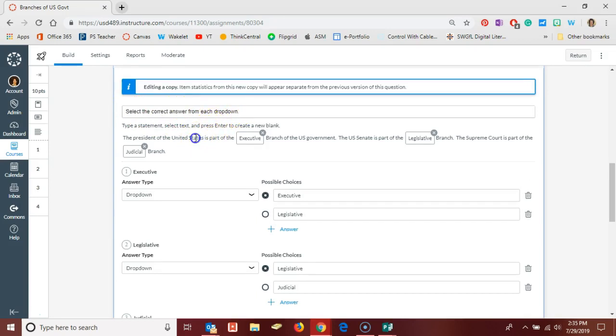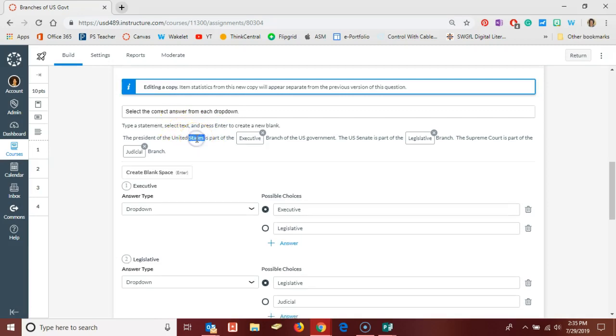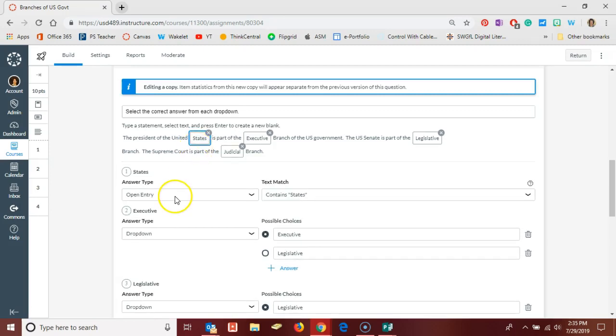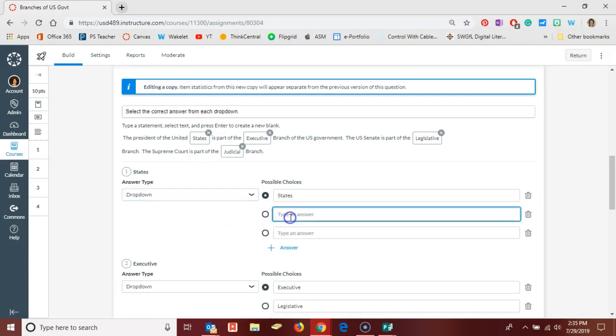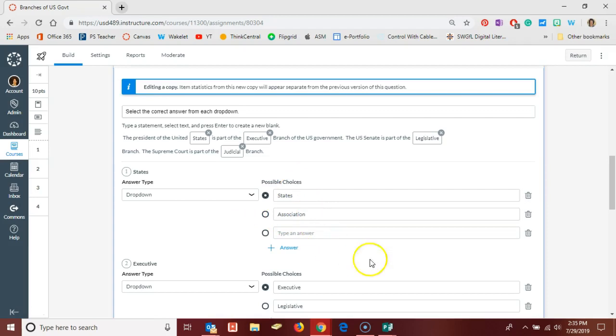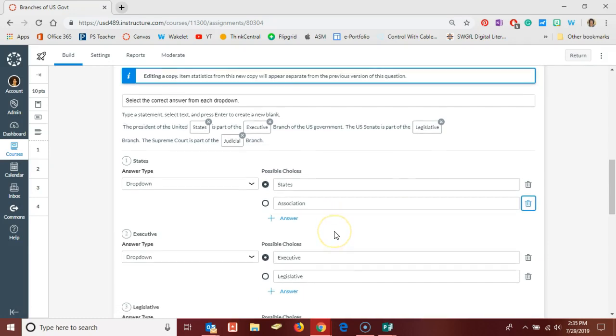And then here in the question stem, if you want a word to be one of the fill-in-the-blanks, you highlight it, and when you hit enter on your keyboard, the word becomes one of your answer choices down here. So again, I could select that this is a drop-down, and I could put additional word choices here in my possible choices. If you're not going to use all of them, then you'd want to delete any extras, but you always have to have 2.